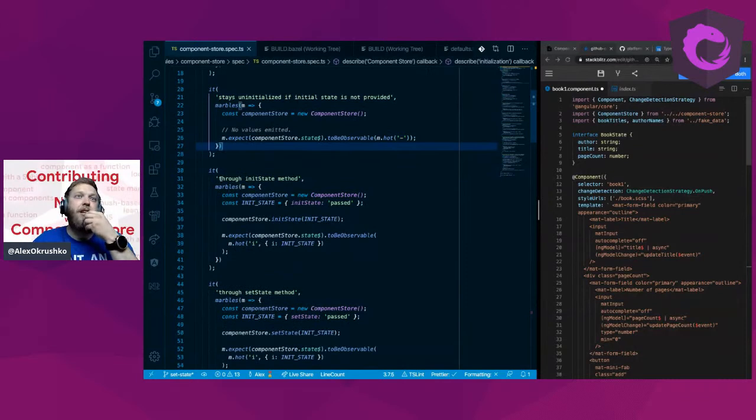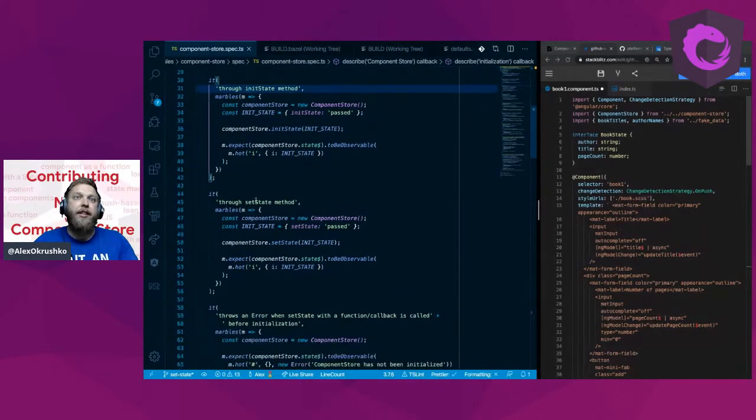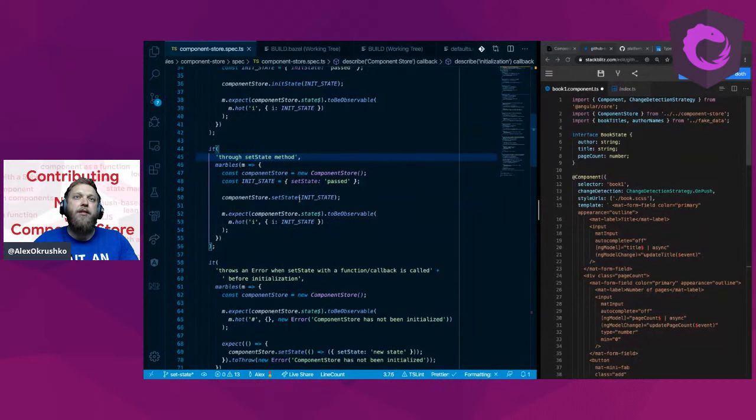And then we can initialize through this initState method, right? So we create the new component store, which is nothing. And then we have our initState that we pass the initial state to. And we call it. And we make sure that it emits us this hot observable of initial state. So we basically test through constructor, initState, and through setState as well. But the setState, we are passing the object, right? Not the callback, but the object, and we make sure it works.